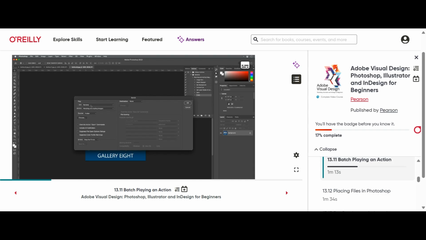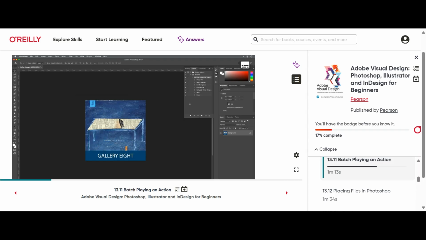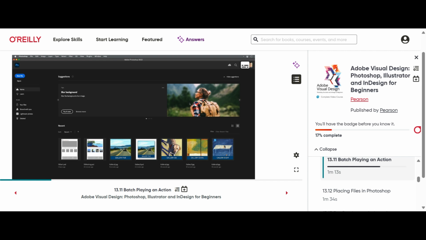Confirm that Buttons is chosen in the Set menu, and Resizing and Styling Images, the action you just created, is chosen in the Action menu. Choose Opened Files from the Source menu. Make sure None is chosen for the destination, and then click OK. Photoshop plays the action, applying its steps to all the files that are open.